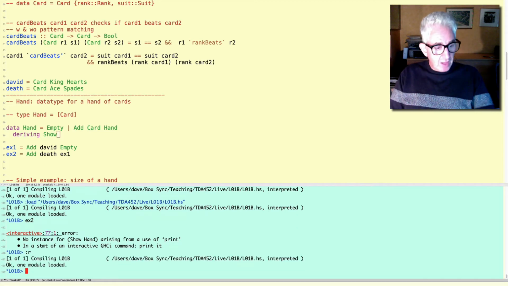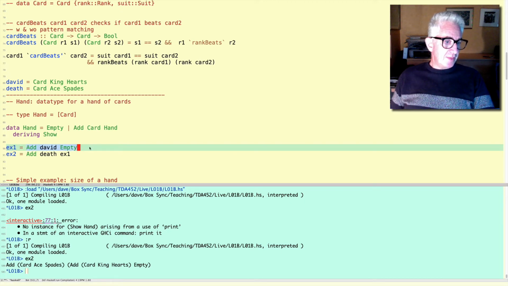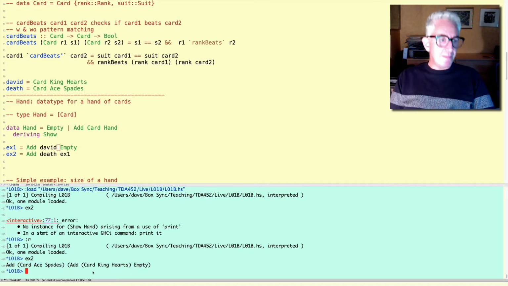Okay, let me reload that file and look at example 2. And as you see, when the Haskell interpreter calculates the value of X2, it replaces the definitions by the things that they are defined to be. So it replaces the David by the David card and the Death by the Death card and so on. And that's the example of the hand with two cards. Now, of course, this is not something that we would likely print out in a game involving hands. This is just our Haskell representation of this data structure.